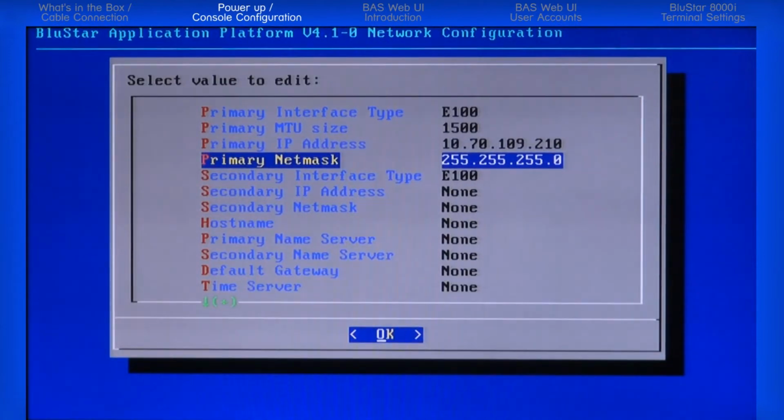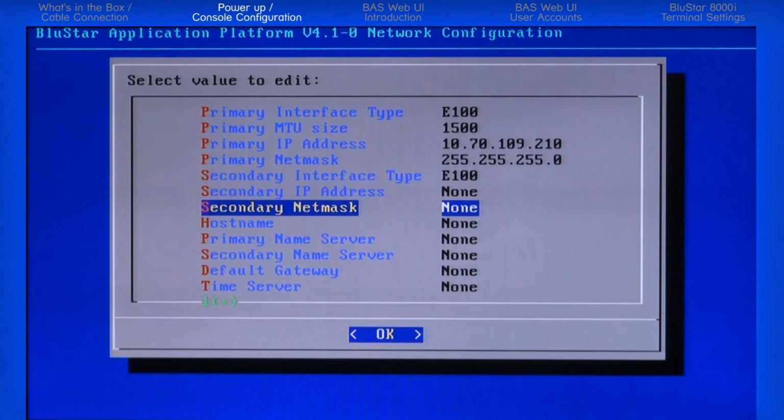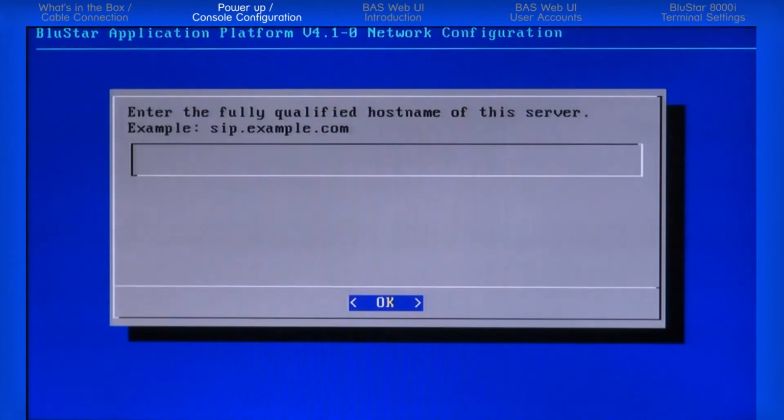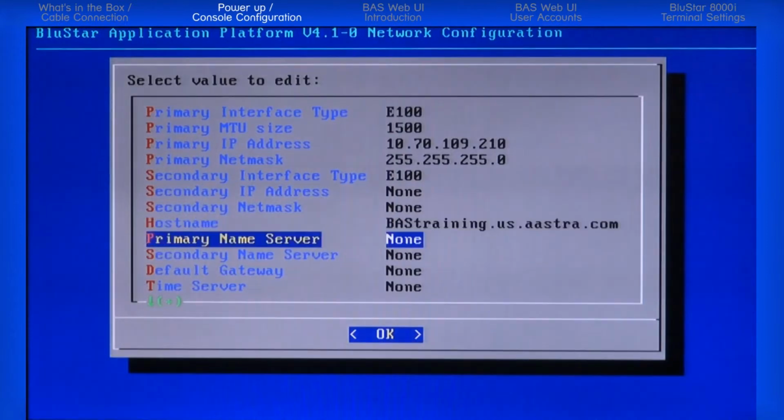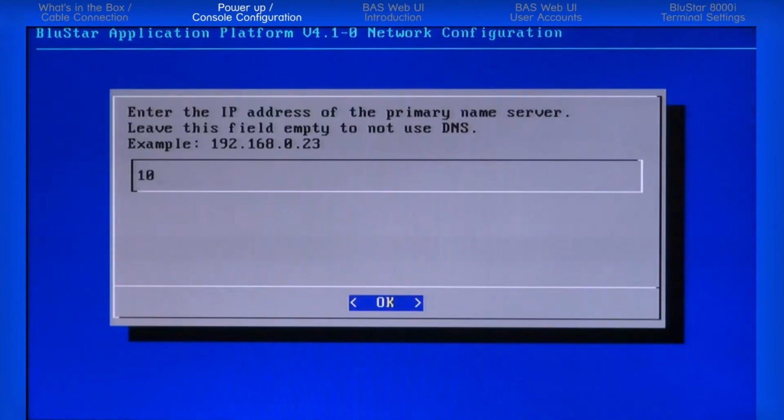So I'll continue and arrow down to Host Name. If assigned, again by your IT department or network administrator, you would enter in the name of the server in the fully qualified form. For this example, I'll type bastraining.us.astra.com. I'll arrow down to Primary Name Server and enter this information. This is the primary DNS server of your network, and if applicable, type the secondary name server information.